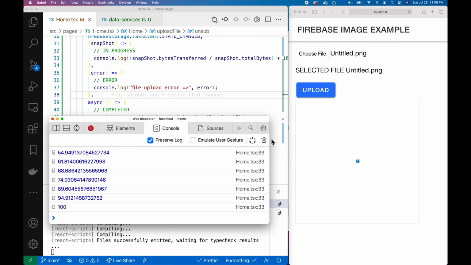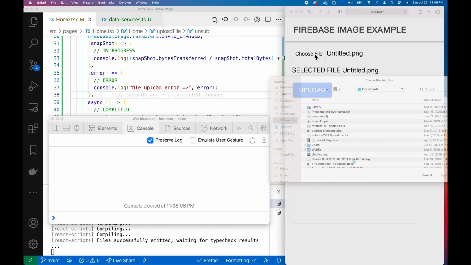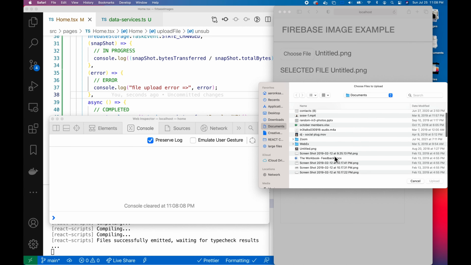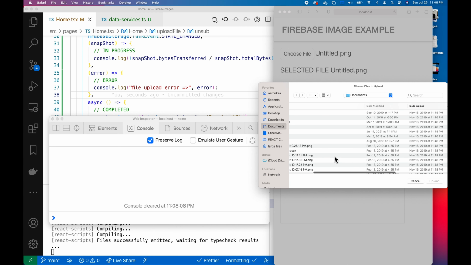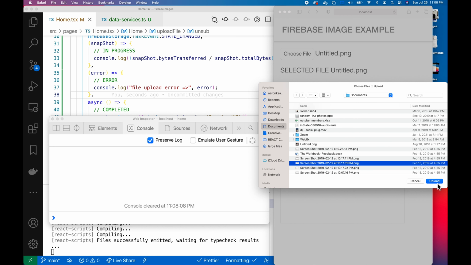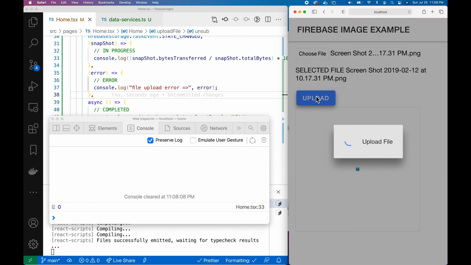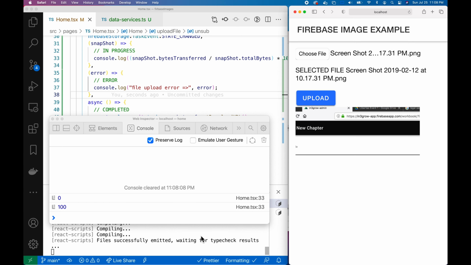Okay, let's clear everything out. Let's choose another file. There's something kind of in the middle. I guess all my screenshots are small, so let's try this again. Selected a screenshot, uploading. See, it quickly jumped. But you can see we're getting our progress over there, which is what I was really shooting for.